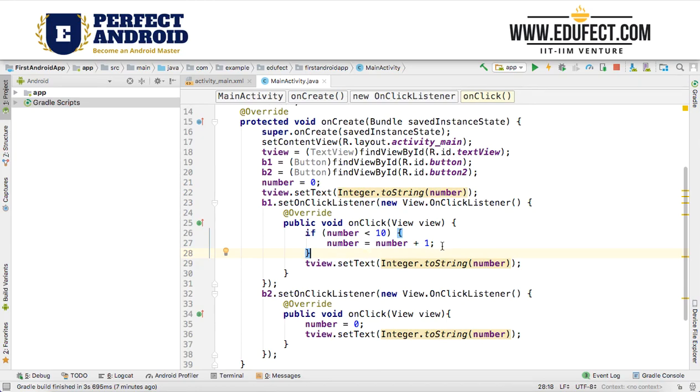So if number was greater than 10 or number became 10, so when number is equal to 10, what will happen to this condition, number less than 10? It will not be true. Hence, it will not execute this line, number is equal to number plus 1, and hence the number will remain 10. So with this change, we should see this functionality happening. Let us run it and see what happens.